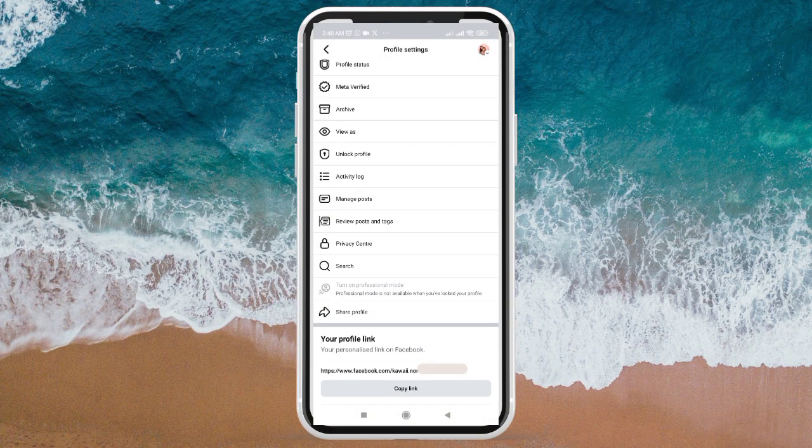And as you can see, at the very bottom, there is already the profile link. So that is your profile link. Now, in order for you to find your username, it is actually included on the profile link. It's after the facebook.com/. So my username is kawaii dot and my name. And that's it. That's how you find your Facebook username and profile link.